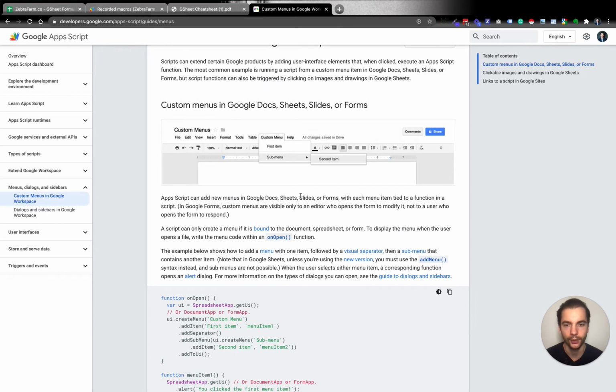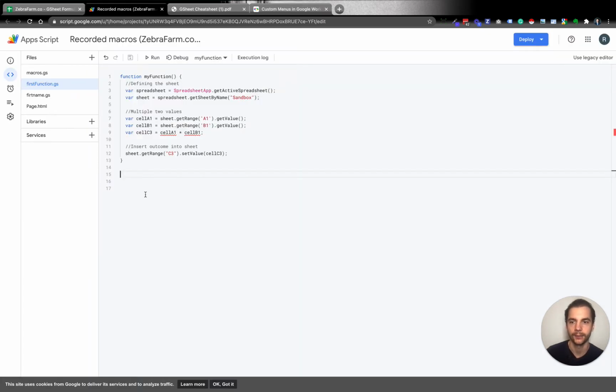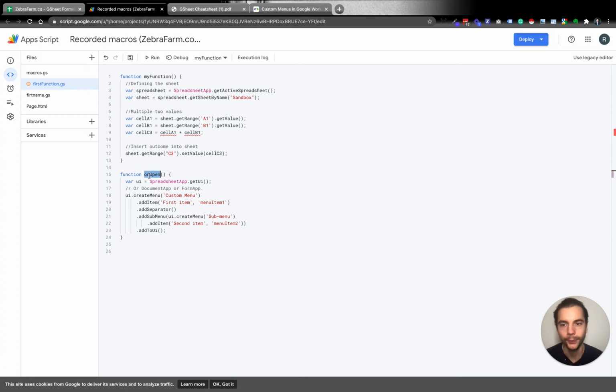If we then scroll down, we can just copy paste this script here, function onOpen, and put that in our script. What this function means is that onOpen, which is a default function within the script editor, gets triggered automatically when you open your spreadsheet. It defines a UI variable, which is literally getting the UI from the current app. It then says within that UI, create a menu named custom menu and add an item named first item that triggers the script menuItem1.